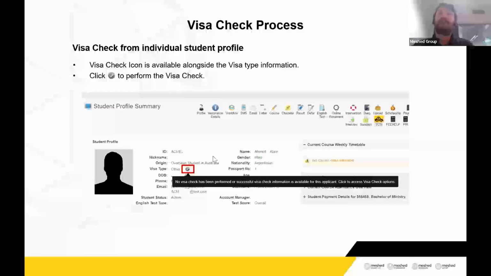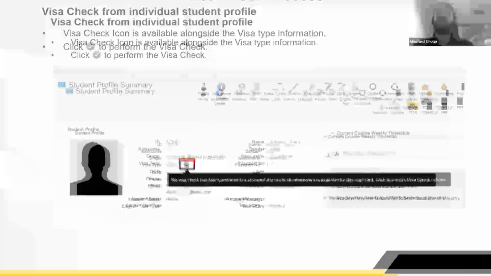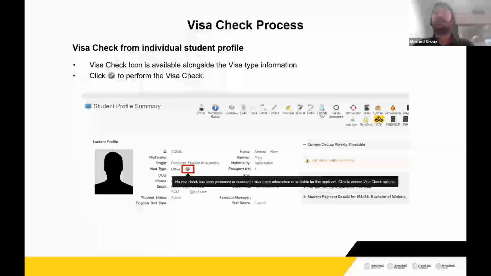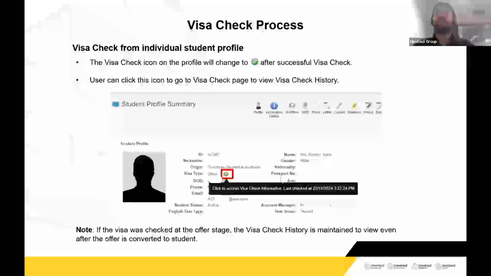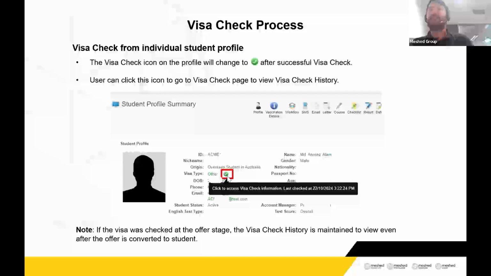Similar goes for the student profile as well. So you can see that tick button in the student profile as well. Similar story. If the visa check has not been done before, or even if it was done and it was never a success, then it will stay gray. You can click this button, go to the visa check page and do the visa check. Upon a successful visa check, it will turn green. Similarly, you can click this icon and see the visa check history.